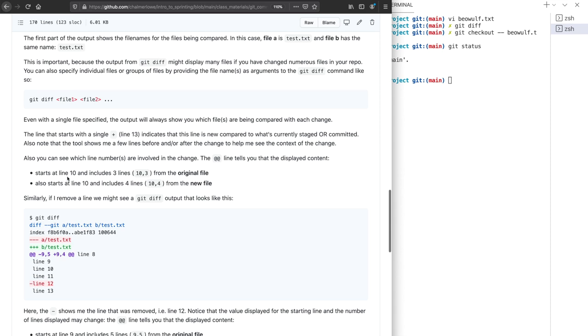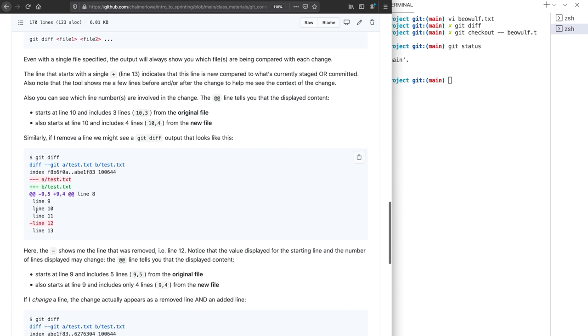If, however, I go into a file and I remove a line but don't add anything new, what you would probably see is something that looks a little bit more like this. And it shows, hey, starting at line 9 in the original file, I'm going to give you 5 lines of context. And starting at line 9 on the second file, I'll give you 4 lines of context. And it shows me these are all the unchanged lines. Line 12 got deleted. Line 13 remains.